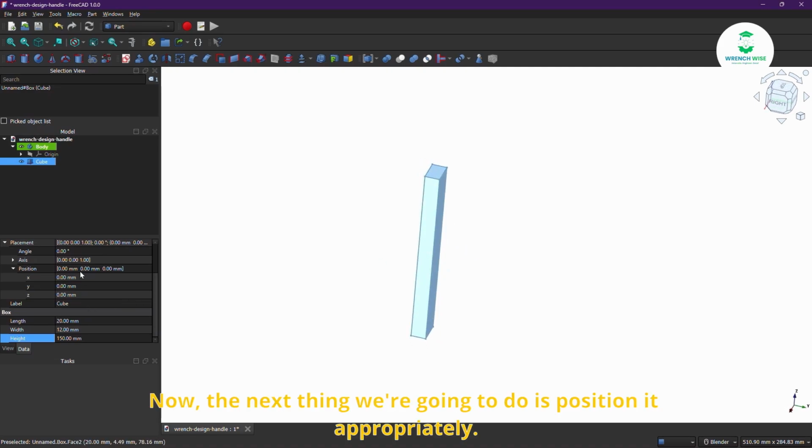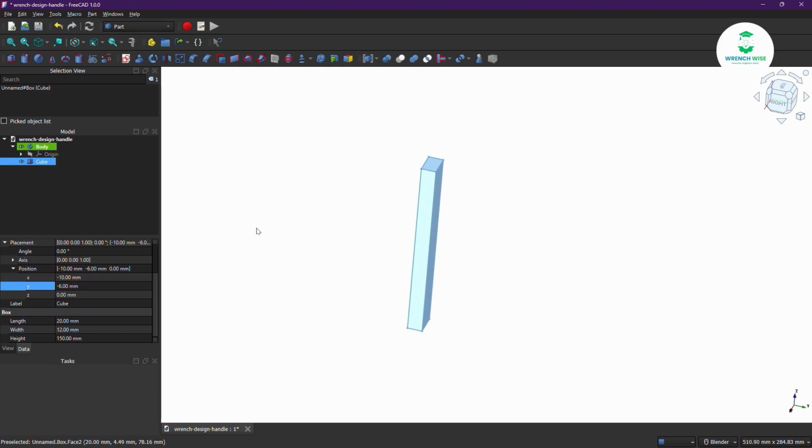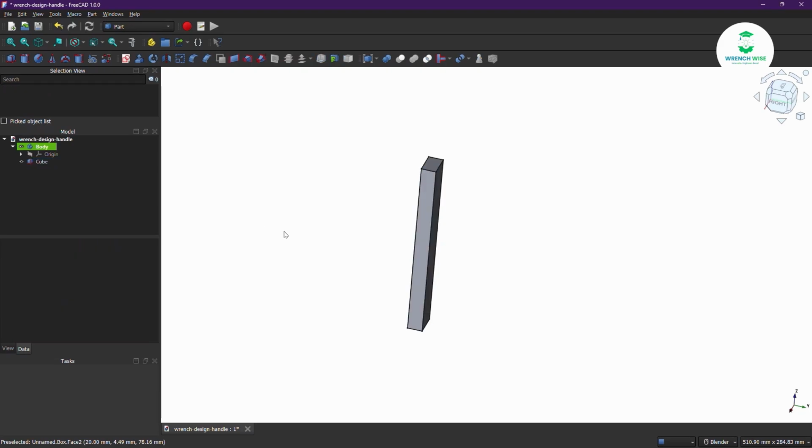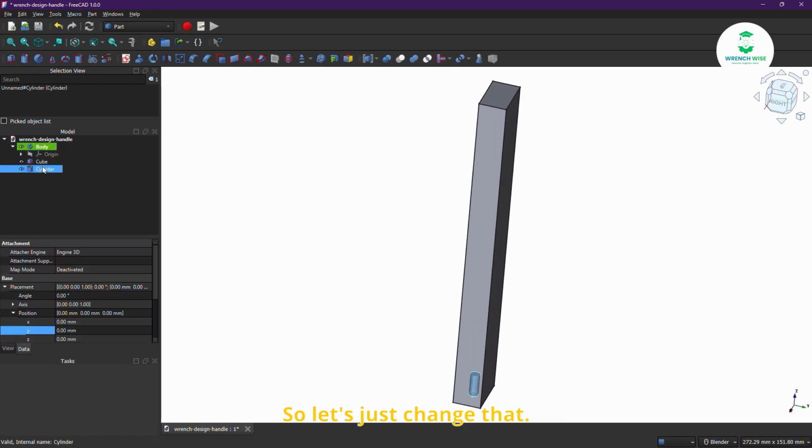Now, the next thing we're going to do is position it appropriately. We're going to keep it at half of the width, x minus 10, and half of thickness, y minus 6. Now the next thing we want to do is create the head. So we select the cylinder icon. The cylinder is hidden behind. So let's just change that.